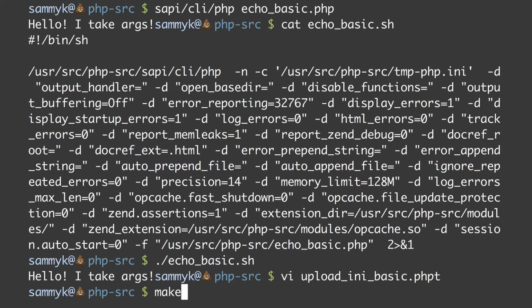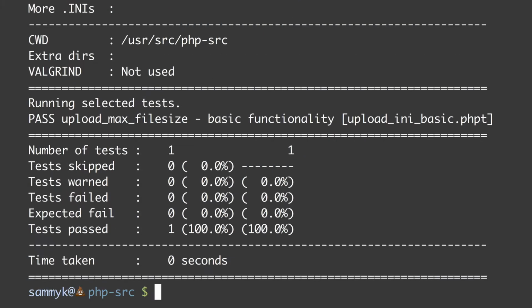So make test equals upload any basic, and it passed. So it looks like what we expected. I remembered the default settings properly. Yay. I've been in PHP for a long time. I always have to go in and change the setting, and it's always 2M.